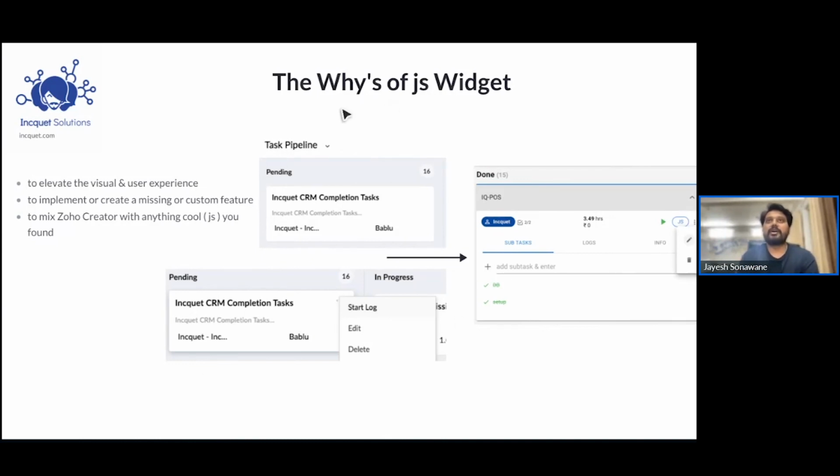So this is the why of the widget. I think you have understood the need, what was the problem which we were trying to solve, what was the gap which we tried to fill, and finally how we filled that particular gap using the custom widget.